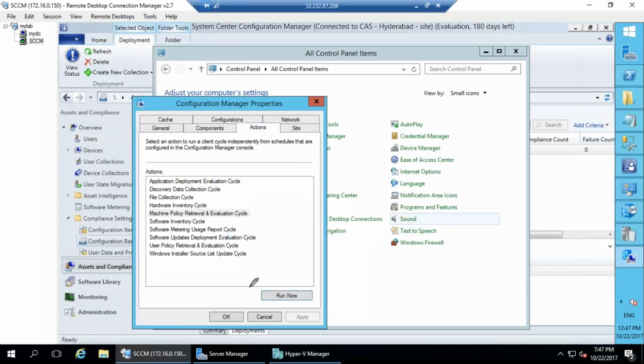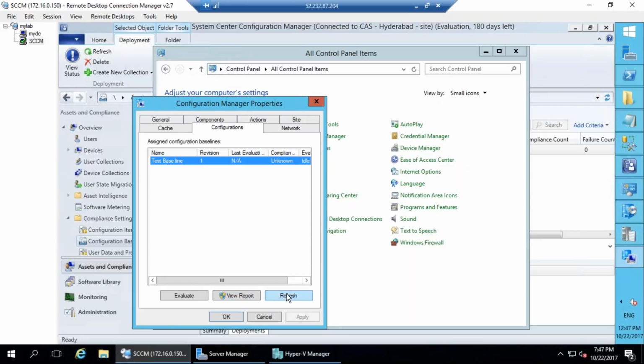So what happens is the client will go to the management point and check, hey, what has changed? It says, hey, you have a new configuration, please download. So that's what it is actually doing here. If I refresh here, you just got one. But if you look here, the compliance state is unknown because it has never run. This will run within 7 days.